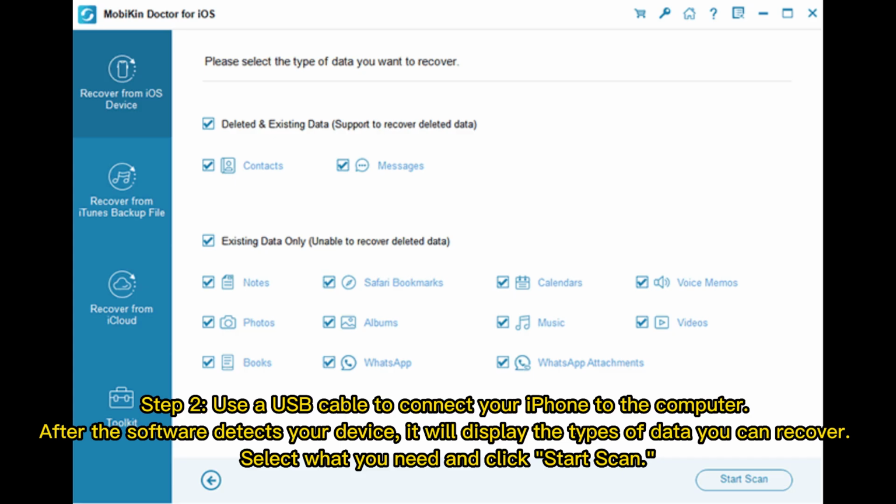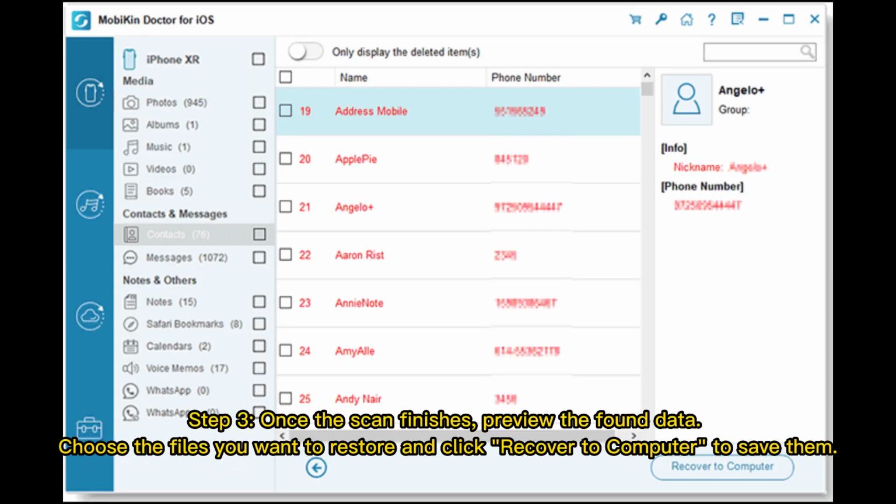After the software detects your device, it will display the types of data you can recover. Select what you need and click Start Scan. Step 3. Once the scan finishes, preview the found data. Choose the files you want to restore and click Recover to Computer to save them.